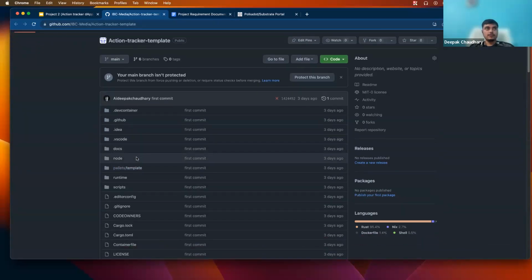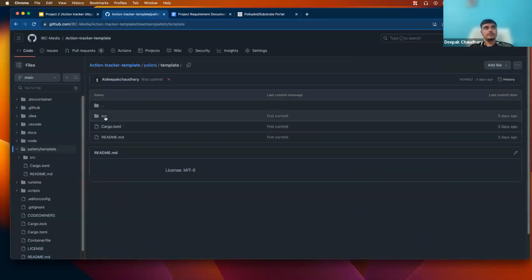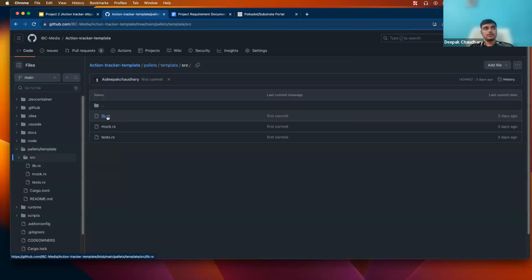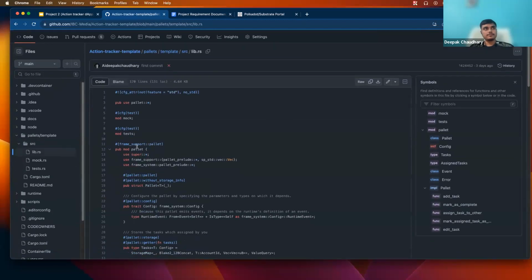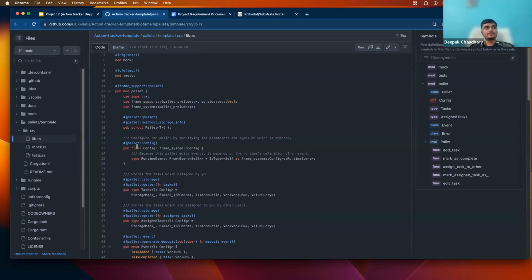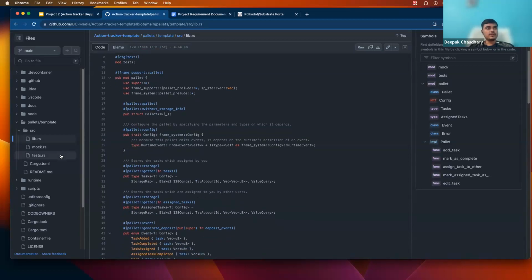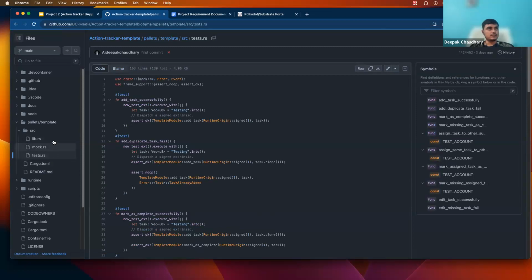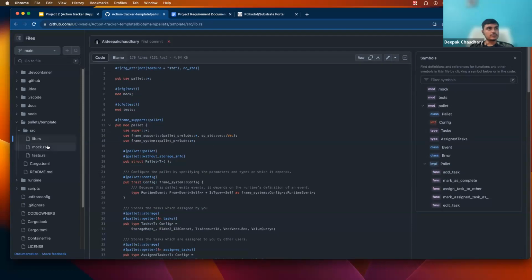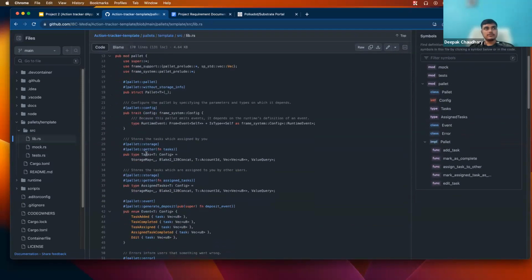Just open that link and go to the template. Go to the source and lib.rs. Okay, let's understand the code. First, what we can do is we just understand the types. So we have mock.rs and tests.rs. Okay, we just see the task.